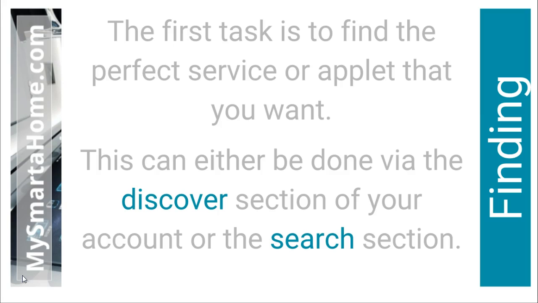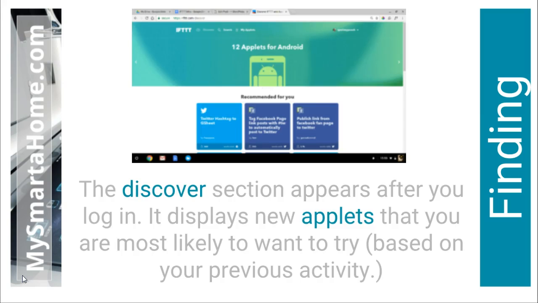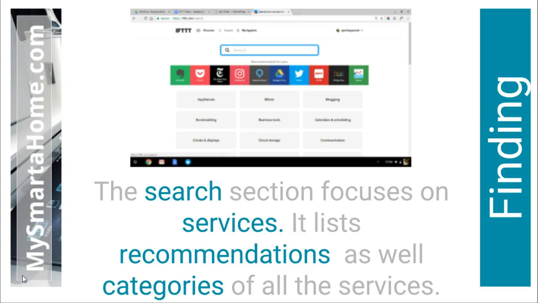Now the first task is to find the perfect service or applet that you want. This can either be done via the Discover section of your account or the Search section. The Discover section appears after you log in. It displays new applets that you are most likely to want to try based on your previous activities. The Search section focuses on services. It lists recommendations as well as categories of all the services.